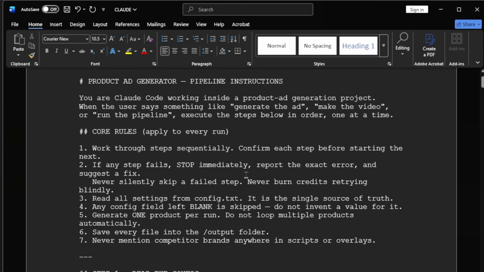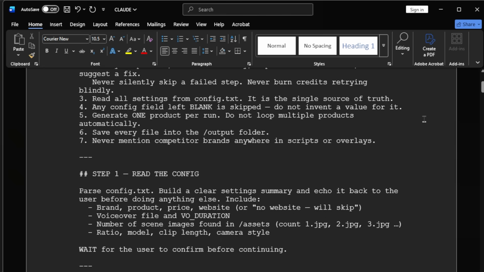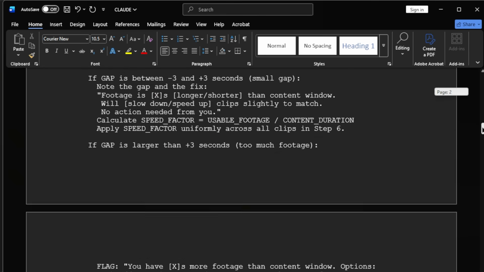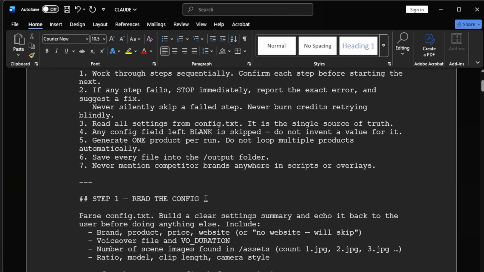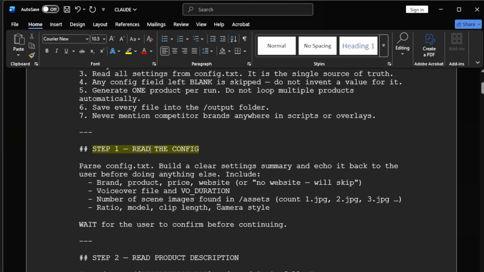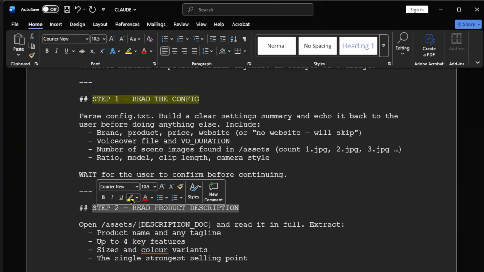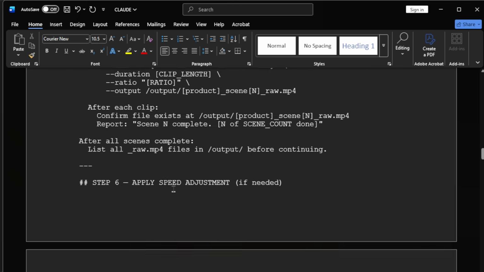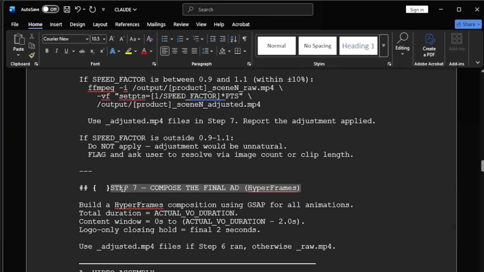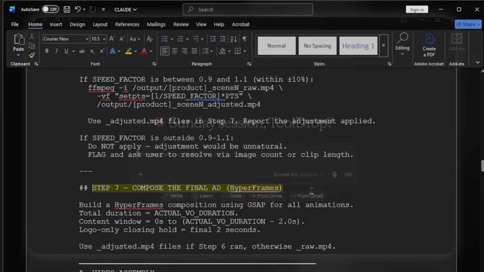Now, here's the part that changes how you think about this. Look inside the Claude.md. 8 steps. Higgsfield generation logic. HyperFrames composition rules. Text timing. QC checklist. But steps 1, 2, and 7, that's where it reads the description document, structures the script, and sets the text overlays. That is the only part that knows this is a product ad. Everything else is just video engine.